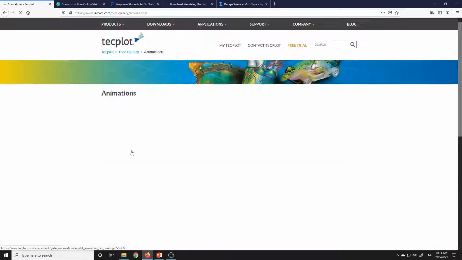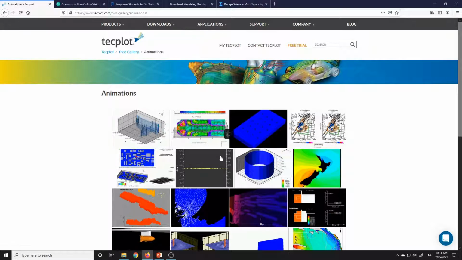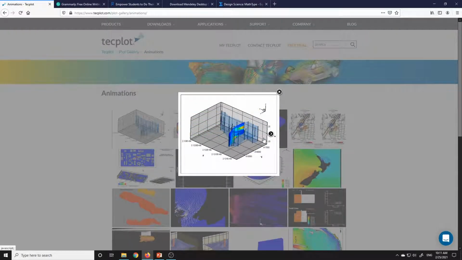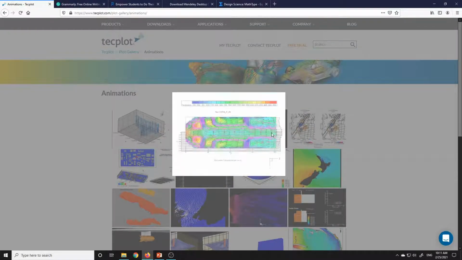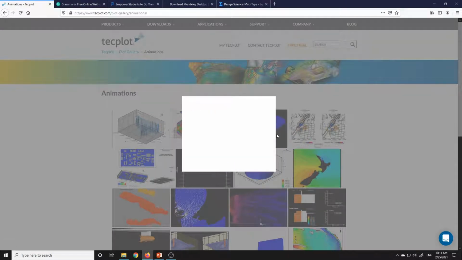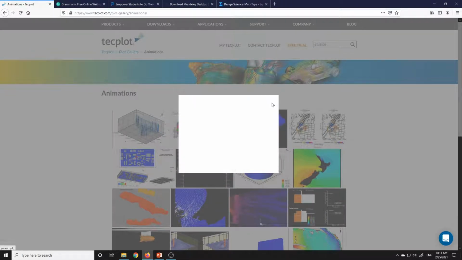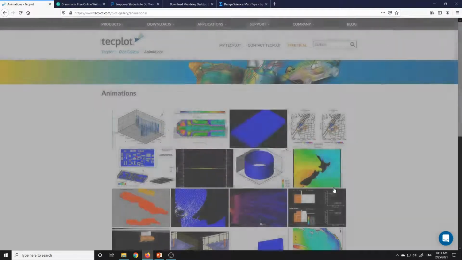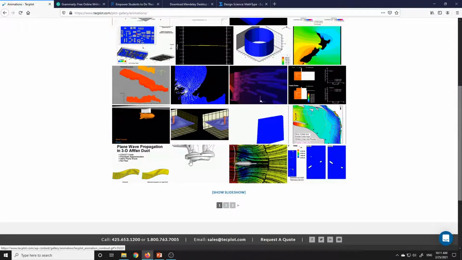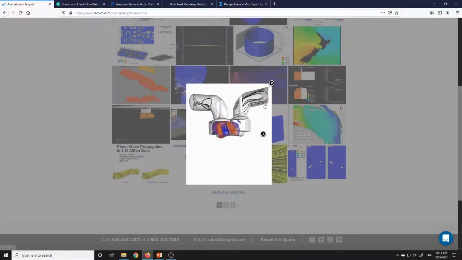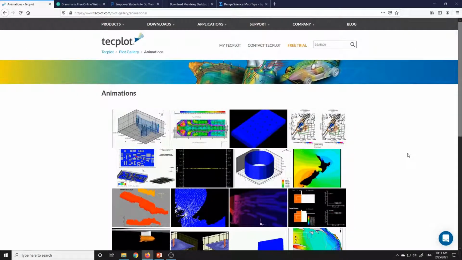Let's see some animations also. See, all this can be done in TechPlot. See how beautiful these are. You can use this for presentations. Yeah. So see, various kinds of animations are there. So you see TechPlot is a very powerful CFD tool for visualization also.